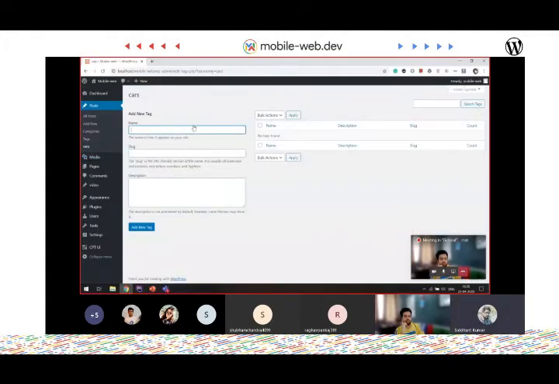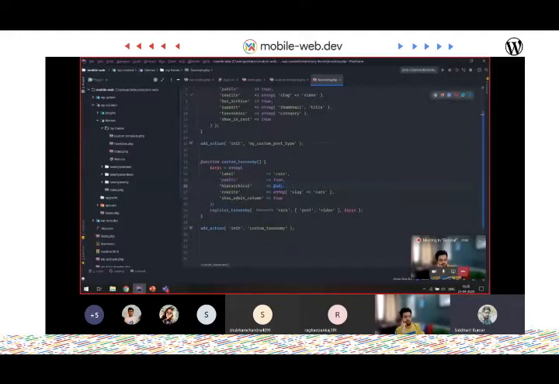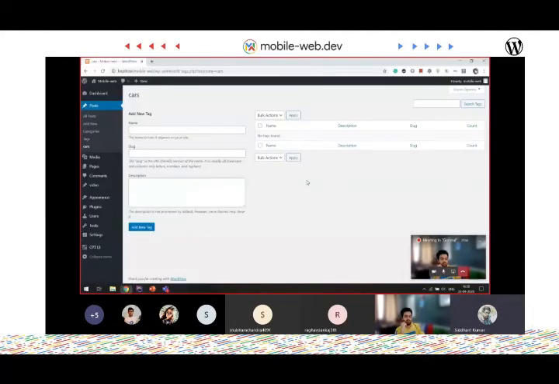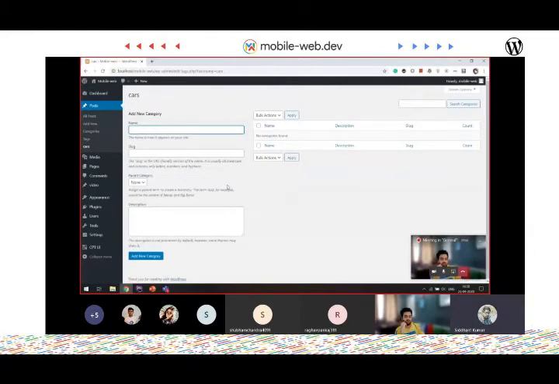Go inside cars, and you don't see parent here, which was earlier here. So let's make it true. Okay. You can see parent here, so it's following the hierarchy. So this is the difference between categories and tags, the main difference you can say.